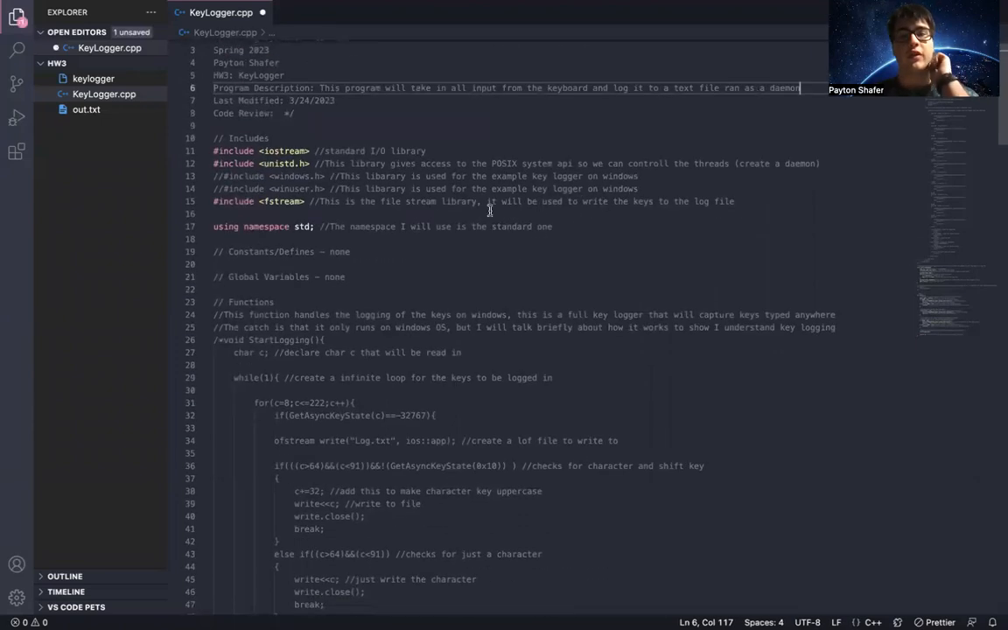So here's what we have so far. The includes that I have for this assignment: we need the iostream, which is our standard IO library, and then unistd, the standard library for the POSIX system. This allows us to actually access the threads and the system session IDs, so we can actually create the daemon.